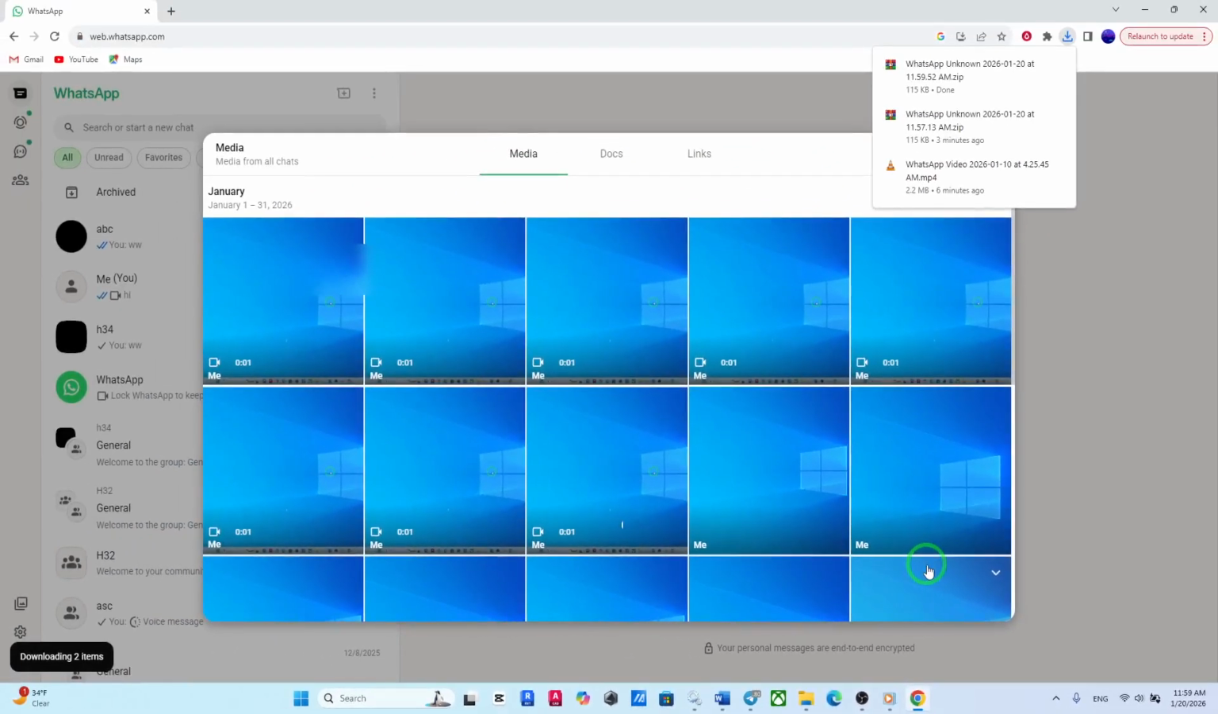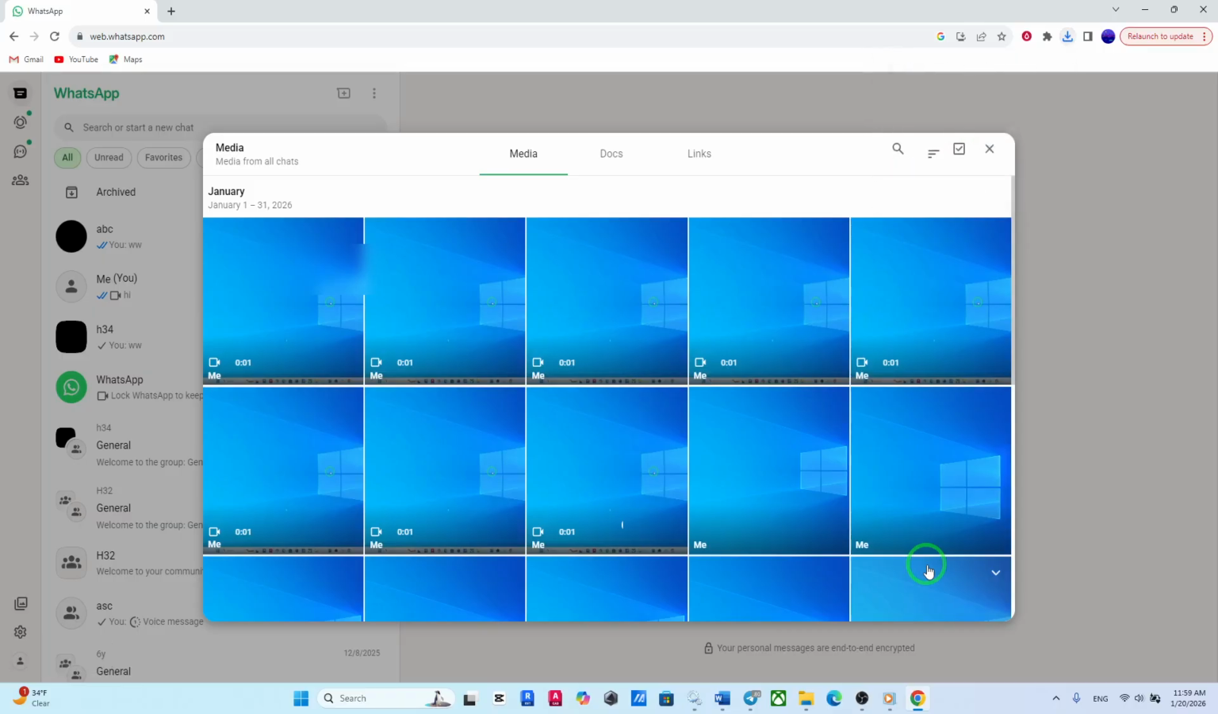And that's it. Your selected media will instantly download to your PC, ready for viewing, sharing, or organizing however you like. No more taking screenshots or saving one file at a time. This new update makes it quick and efficient.